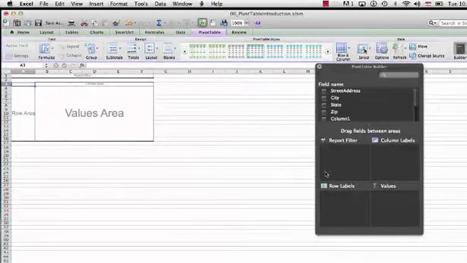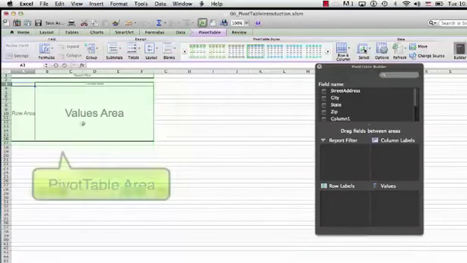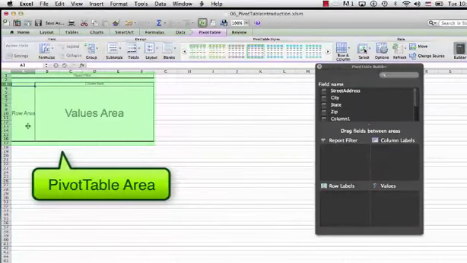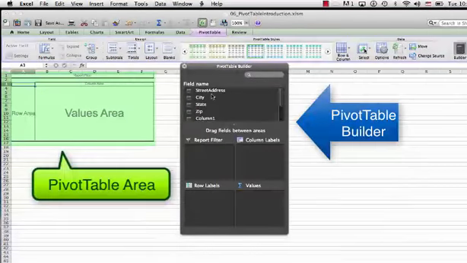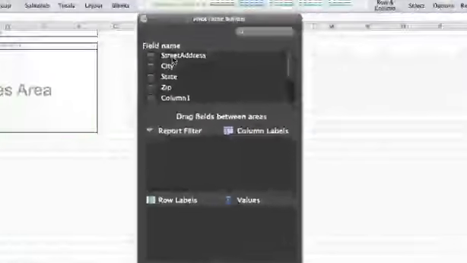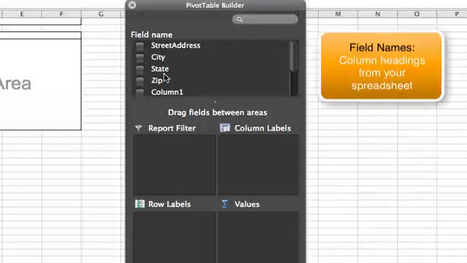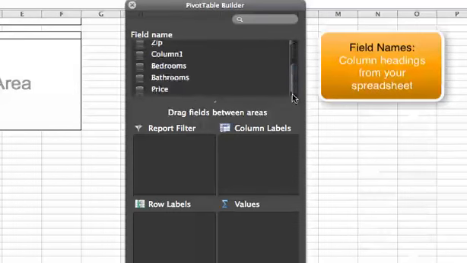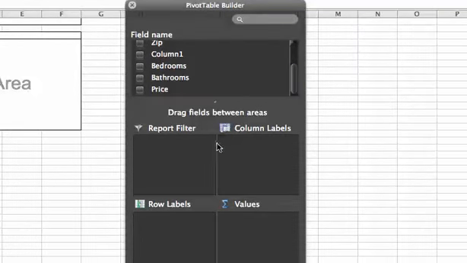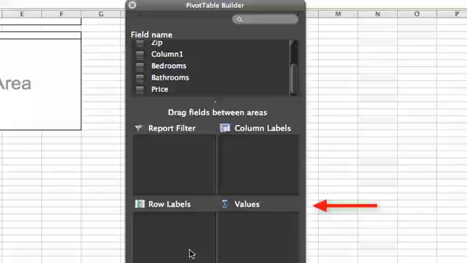Now what happened here is we got a little pivot table area built here on the left, and our pivot table builder came up on the right that shows all the things we can build. If you look at this first section, it has the field names. These are nothing more than the column headers we had in our well-formatted table. We have street address, city, state, zip, bedrooms, bathrooms, and price. And then we have 4 sections which we're going to put the elements for our pivot table in: the report filters, column labels, row labels, and values.